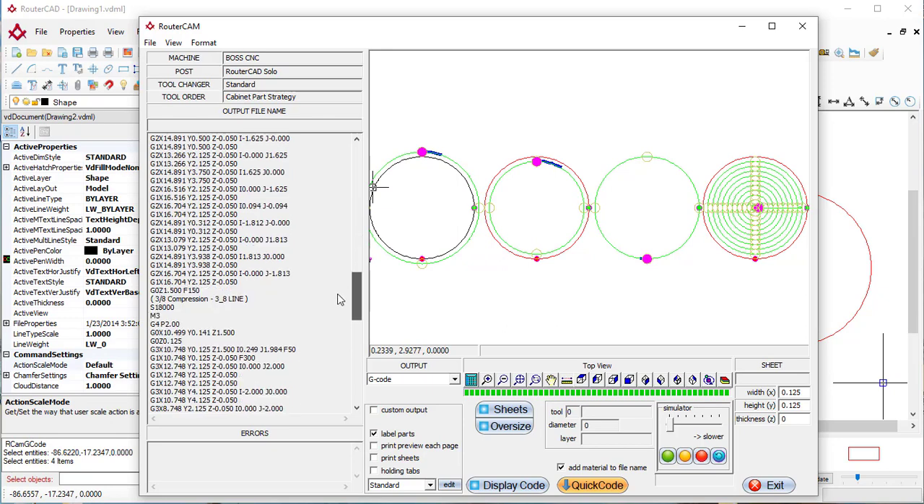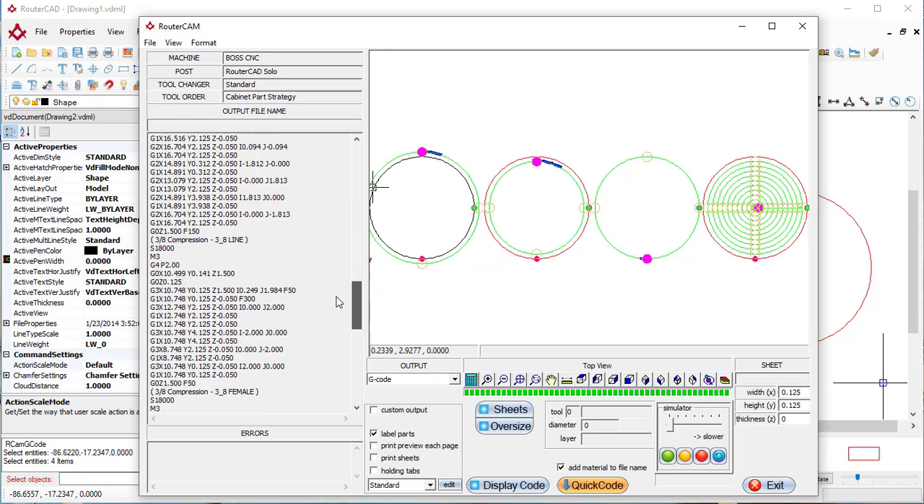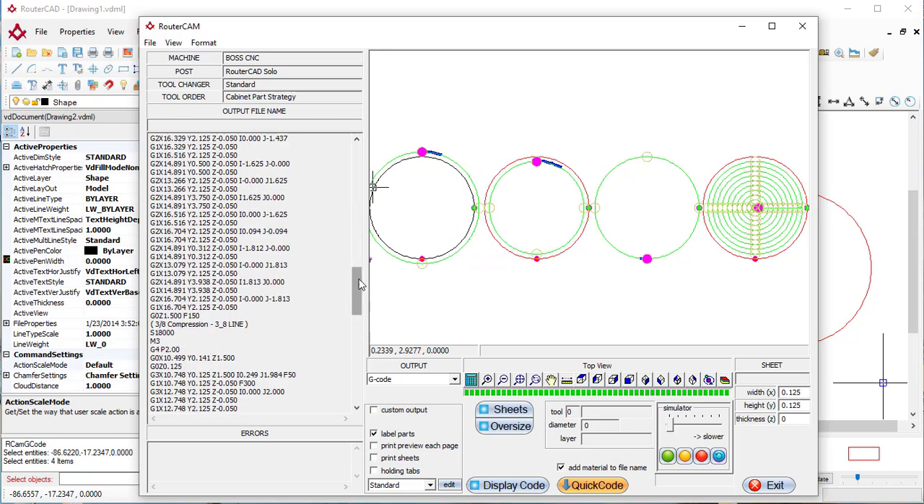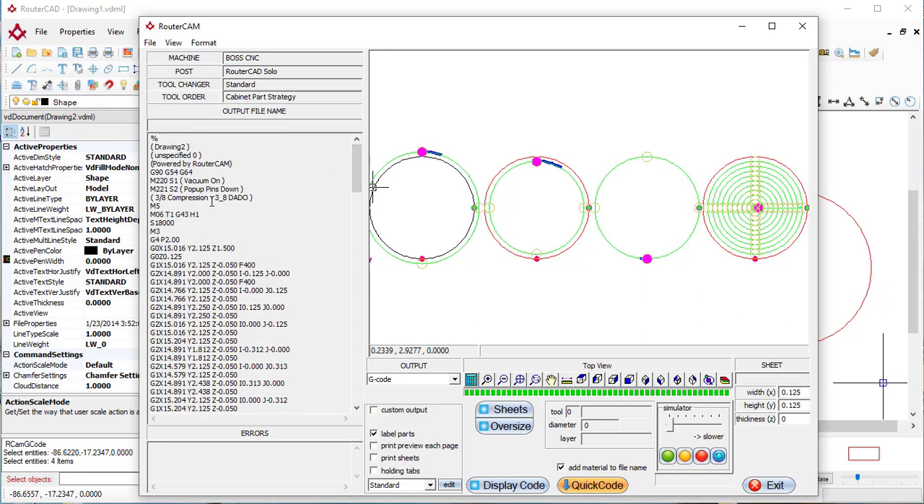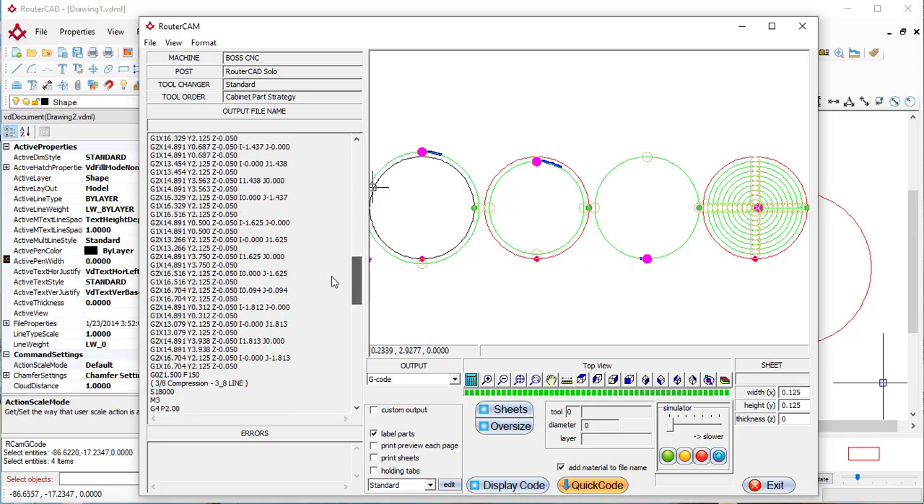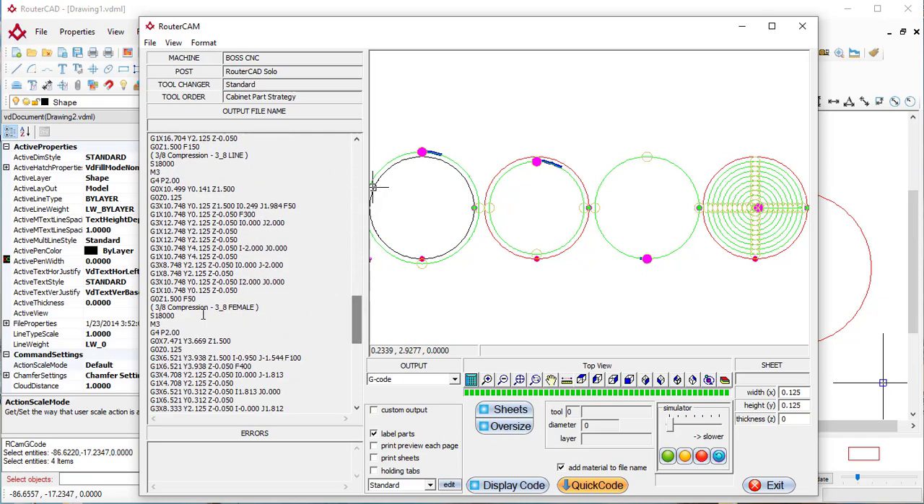Now on the right hand side here is just showing you your code, like if I go back up here to the top. It's going to start and do the 3/8 dado first, and it tells you it's doing a 3/8 dado. Then it's going to do the line cut and then the 3/8 female, and the last thing it's going to do is cut it out.